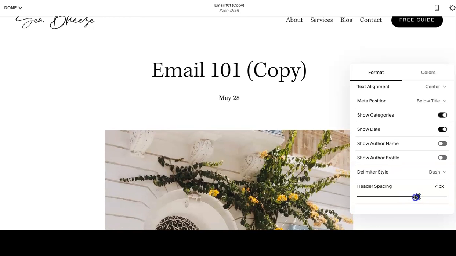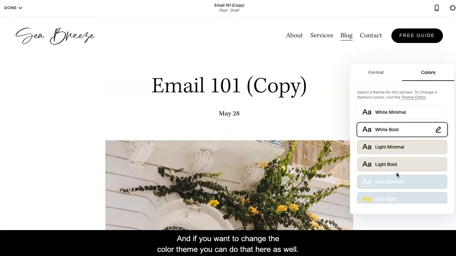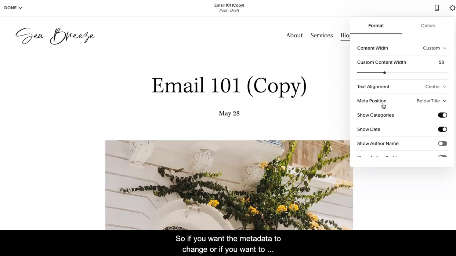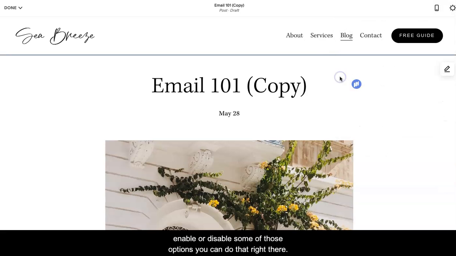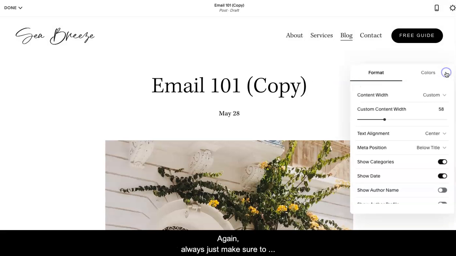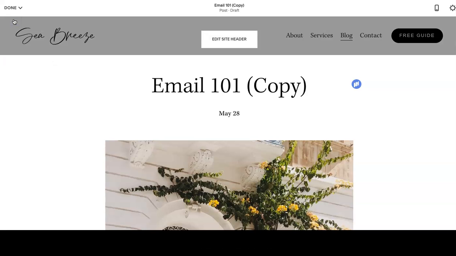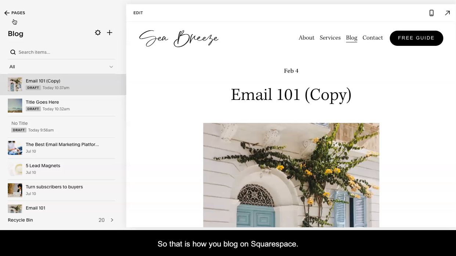You can also show your author name or your profile and the spacing. And if you want to change the color theme, you can do that here as well. So if you want the metadata to change, or if you want to enable or disable some of those options, you can do that right there. Again, always just make sure to save what you do. And you can hit done and save. Okay. So that is how you blog on Squarespace. Thanks.